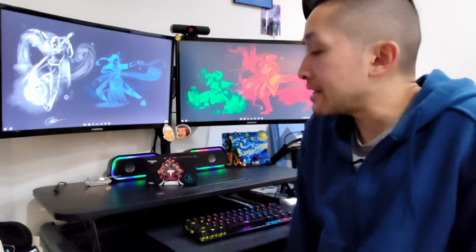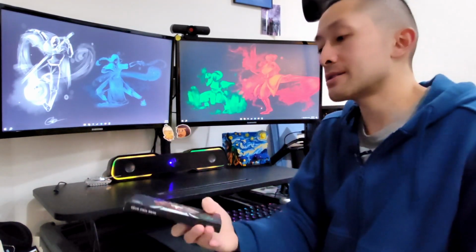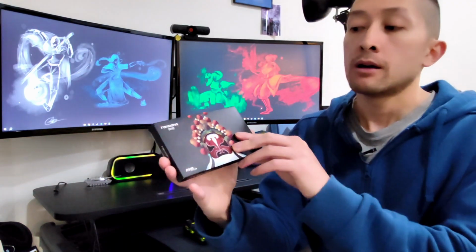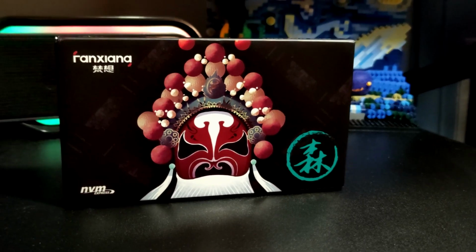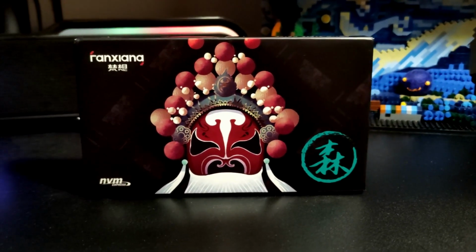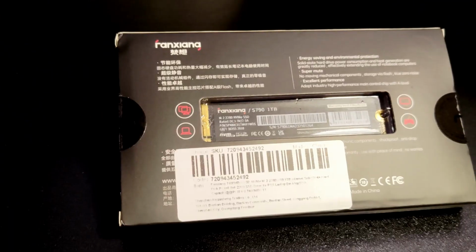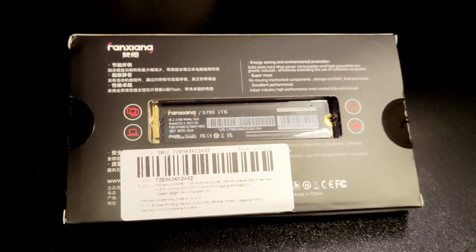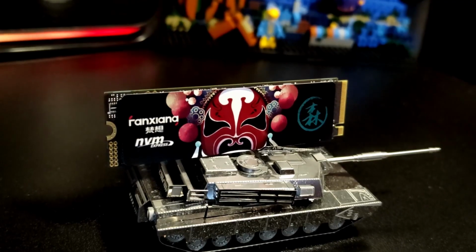I'm AJ and today we're reviewing another AliExpress SSD. This time it's the Fanxiang SSD. I got the 1 terabyte. It's a Gen4x4 SSD rated for 7500 megabytes read and I believe 7000 write. I'll have to double check.